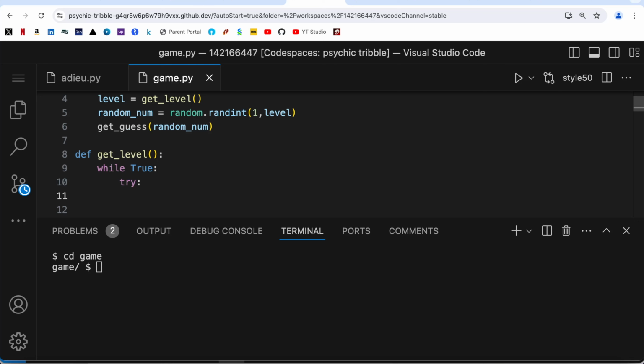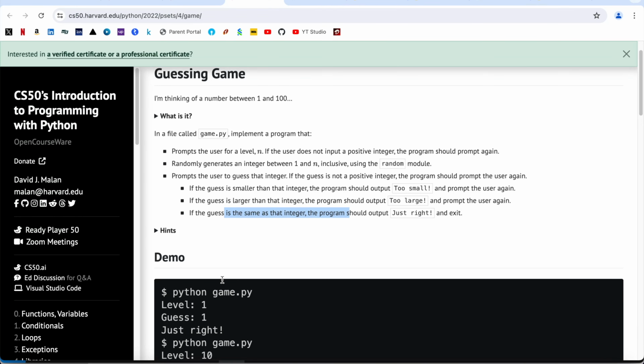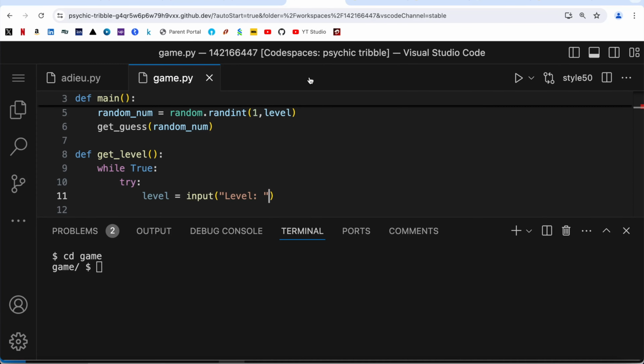Level is equal to input, and I believe it is called level. Let me get back to the demo video to check how it is called. Yeah, so it is level, and we know that input is always going to return a string value. So I am going to convert it into int using the int function so that we can use it in the random function and generating the random numbers.